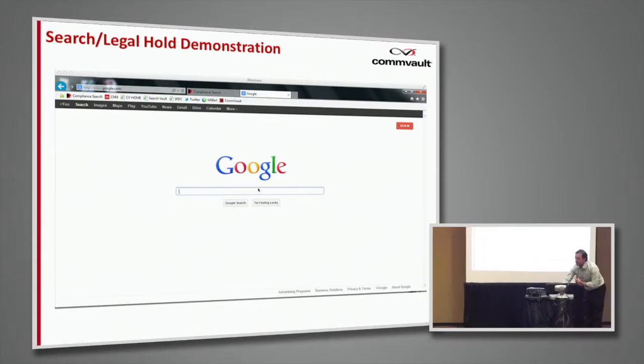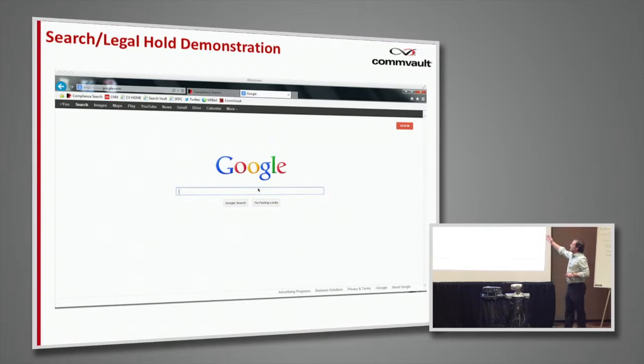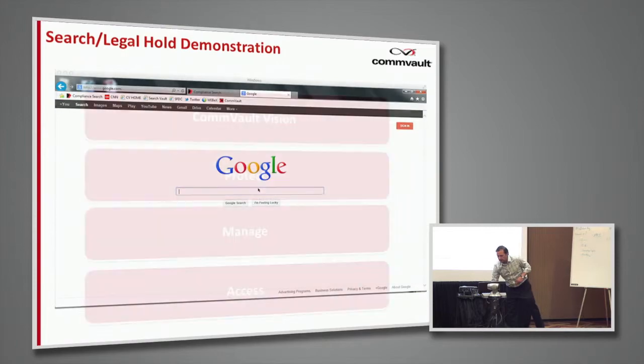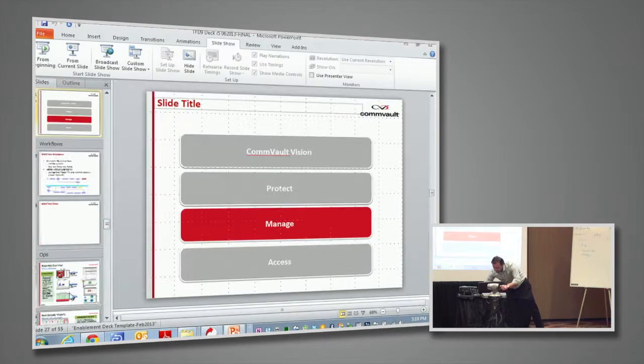But, so here's what it looks like when you launch your web browser, you would actually go to the compliance search. Well, that didn't work. Let's try again.